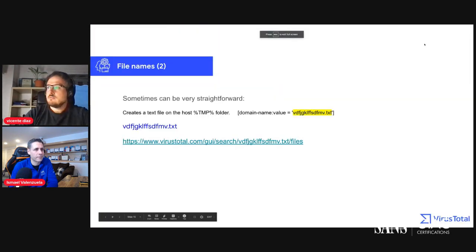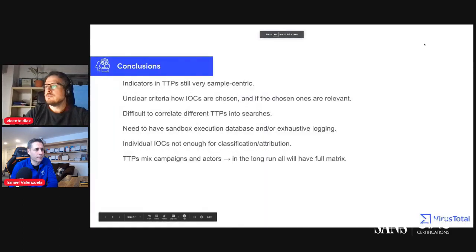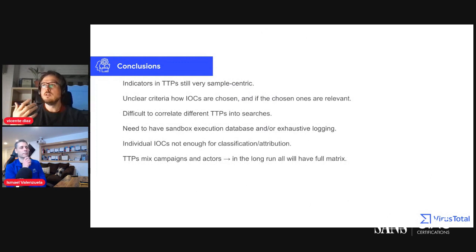Well, yes, let me go to some quick conclusions, what I think about all of this. After this small experiment, all the TTPs that we found, all the indicators inside of these TTPs, are very sample-centric. Many of them are probably automatically generated, and the criteria for how they are selected for one TTP in particular is unclear to me.